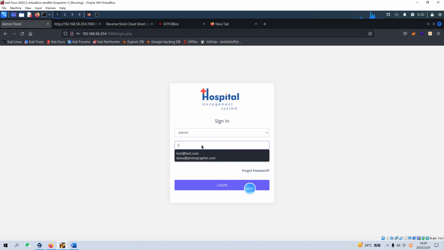So now we can try whether we can use a login bypass technique. Like test.com, and login. It says please enter an email address.